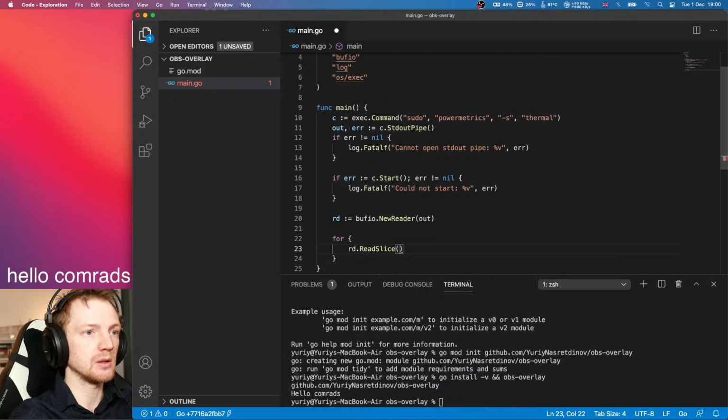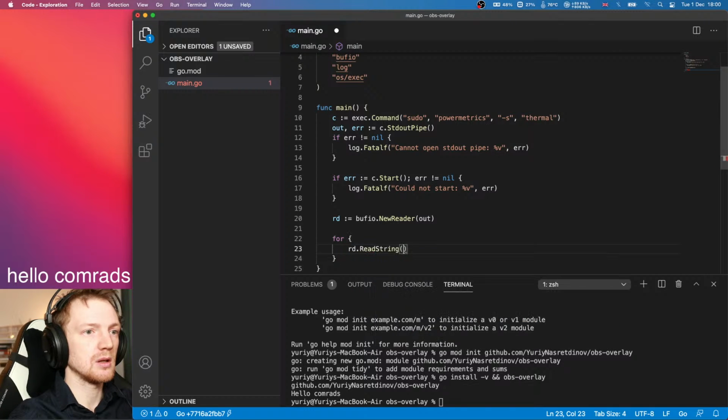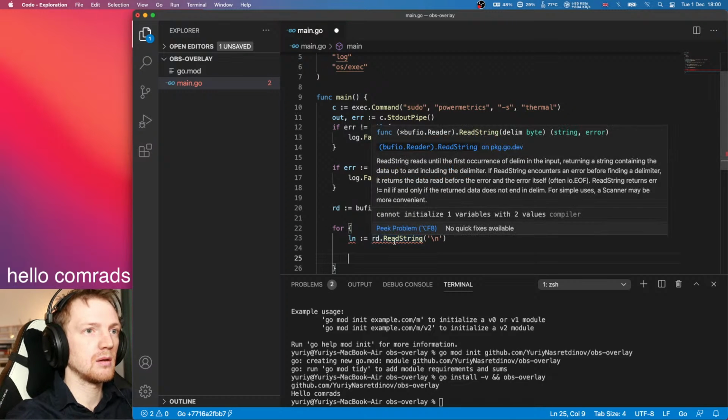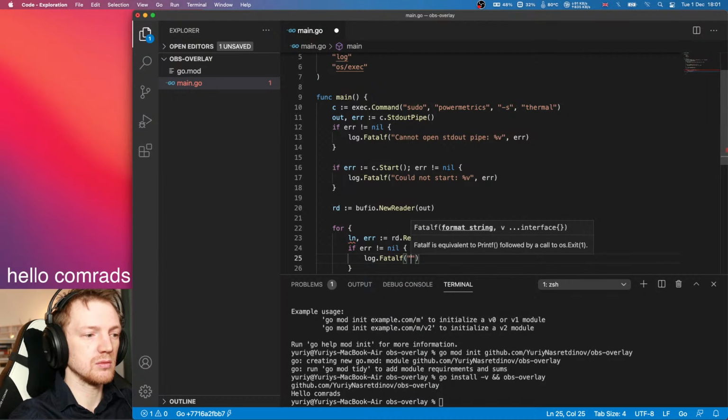read string. Yes. So we will read a single line. Yes, it also can fail with an error. That makes sense. So we will also exit in this case. So could not read the line.